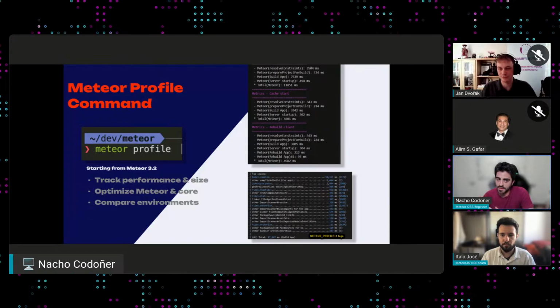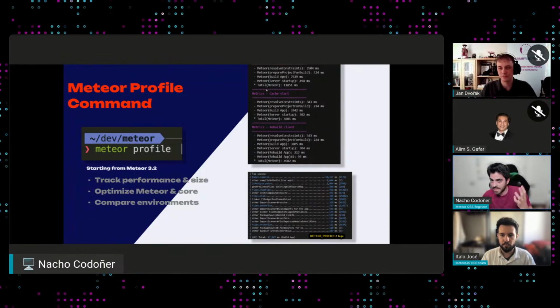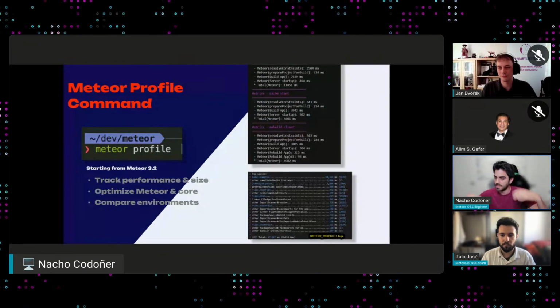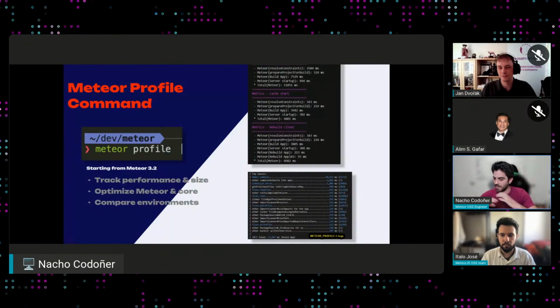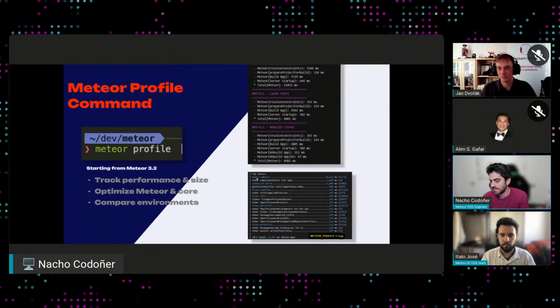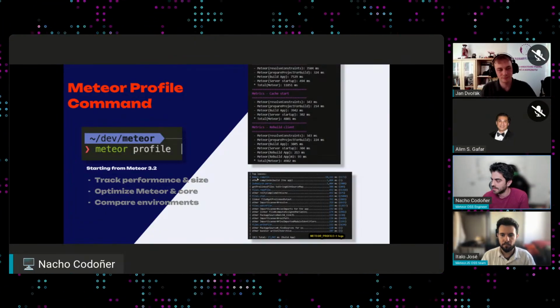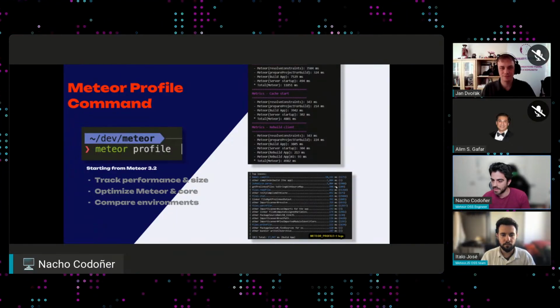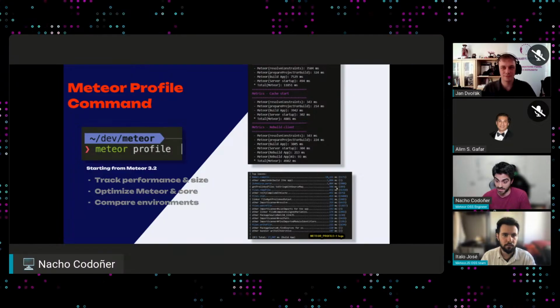When you run Meteor profile, you get a summary, as I said, and you also get a full log file where you can see details about everything. As you can see here, we will also get the villain that Italo was talking about before. And yeah, this was the main view.